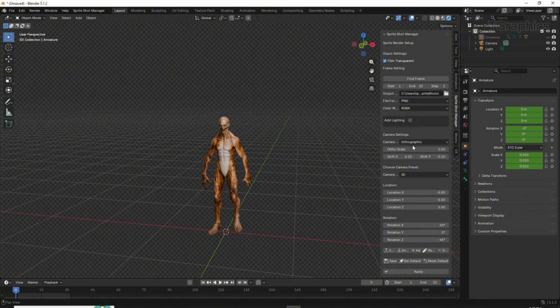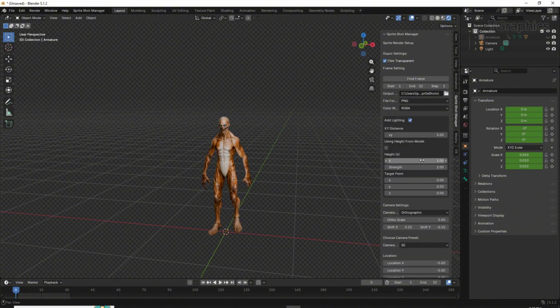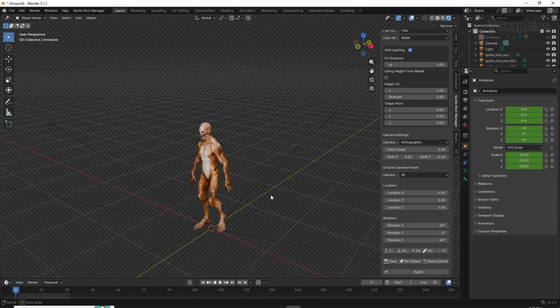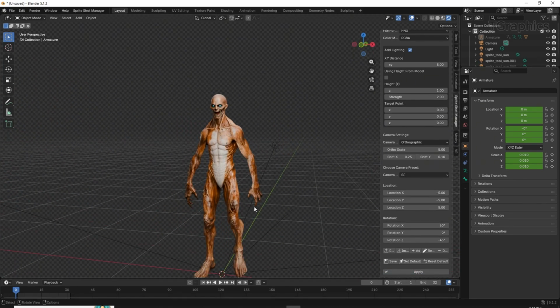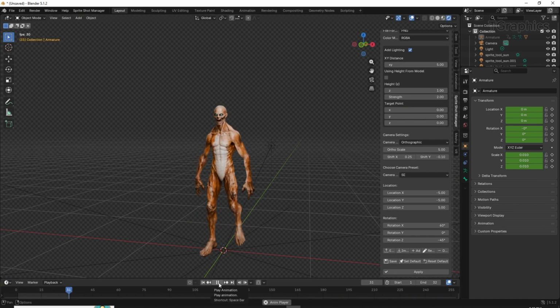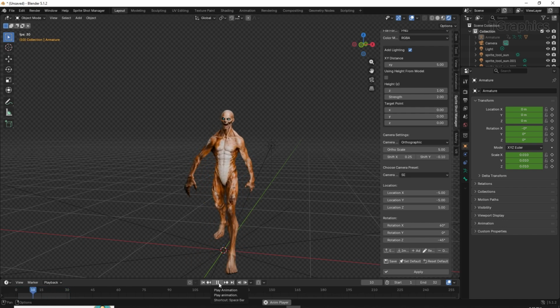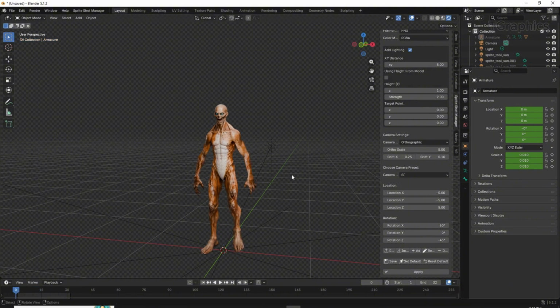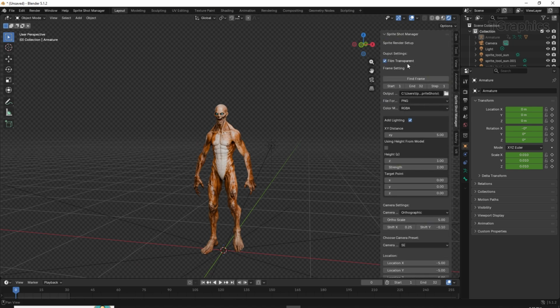To convert a 3D model into 2D images, you first need to configure a few basic settings. The fastest and easiest way is to install the Sprite Shot Manager add-on. Before rendering the images, I'll quickly play the animation in Blender to make sure the model behaves exactly as it did in Meshy. To generate accurate 2D images from a 3D model, you'll need to configure a few key settings in Sprite Shot Manager. These include the animation frame settings: start frame, end frame, and step, lighting, the output path, and the camera position and preset.